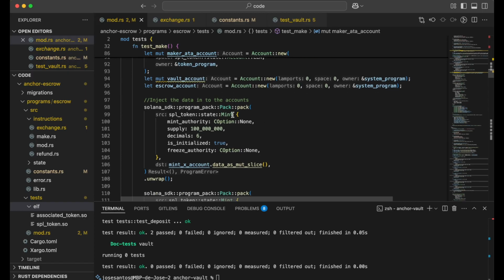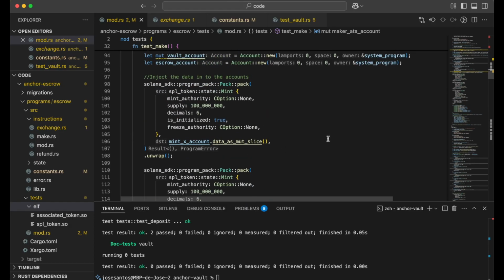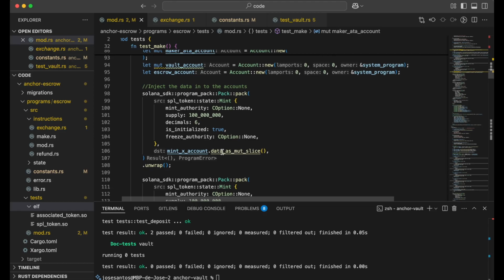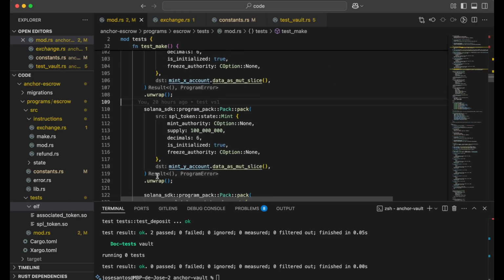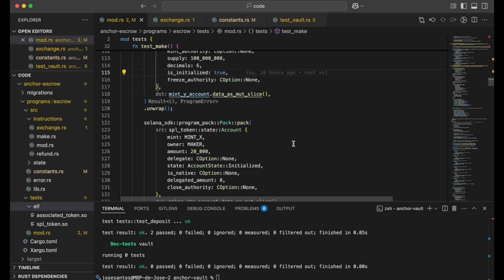In this case it is a mint, where you're going to give the mint authority, the supply, the decimals, if it is initialized, and if there is any freeze authority. And to add this to your account, it's just mint_x_account.data.copy_from_slice. That's it. And you do that for all token accounts you have, and for all your ATAs. This is for mint A, and this for mint B. We call it X and Y here, but it's basically the same, just a name change.